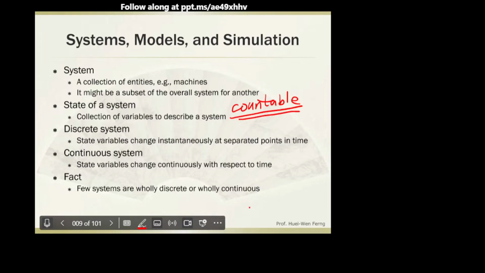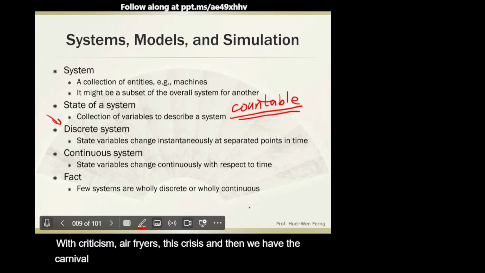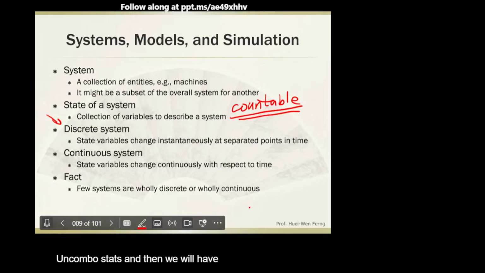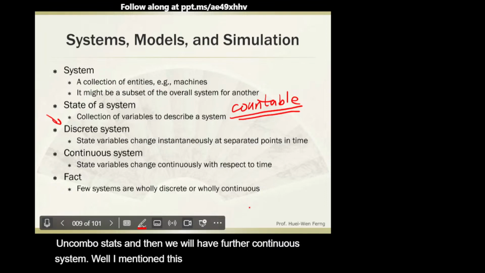If we have the concept of countable, then we can define a discrete system. If it's a discrete system, then we have a countable number of variables; otherwise, we have uncountable states, and then we have a continuous system. I mention this for your reference: if you want to check the definition of a discrete or continuous system, you can use the concept of countable.